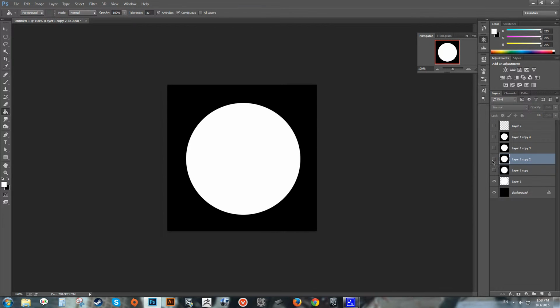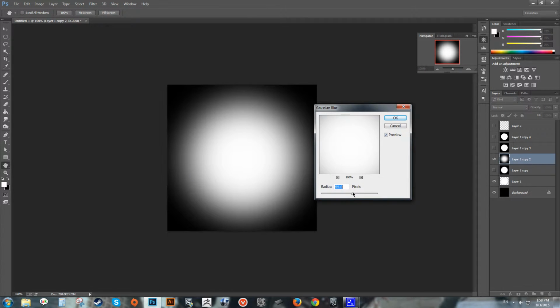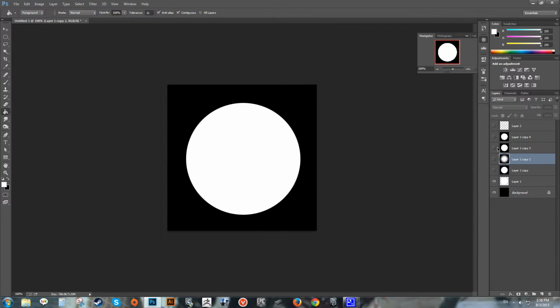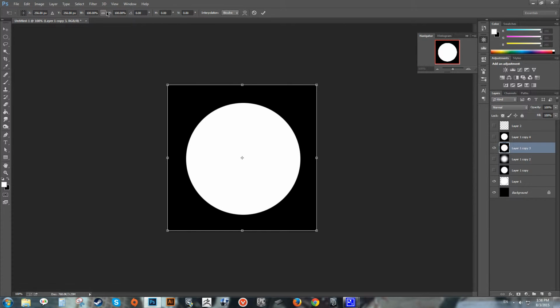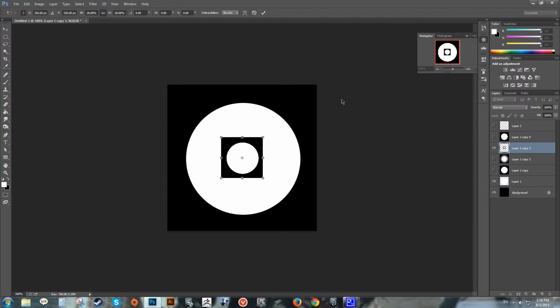So let's go to our second texture. Let's do that again. Filter, Blur, and we're going to do a Gaussian blur again. Make this a much stronger blur. Okay, and then I'm going to go to my next texture, and I'm just going to scale this down. It doesn't matter, let's just make it a very tiny circle.